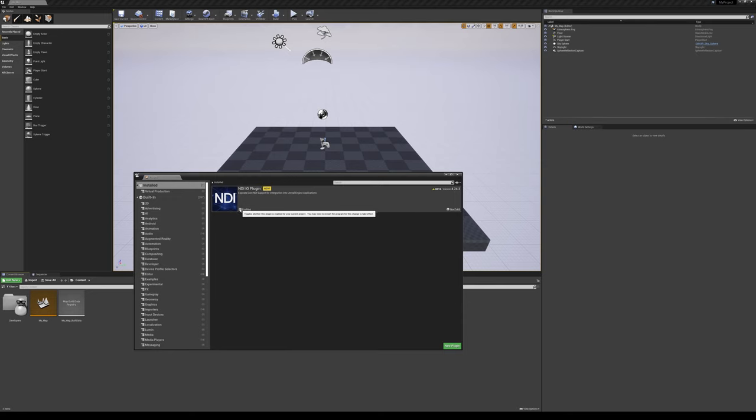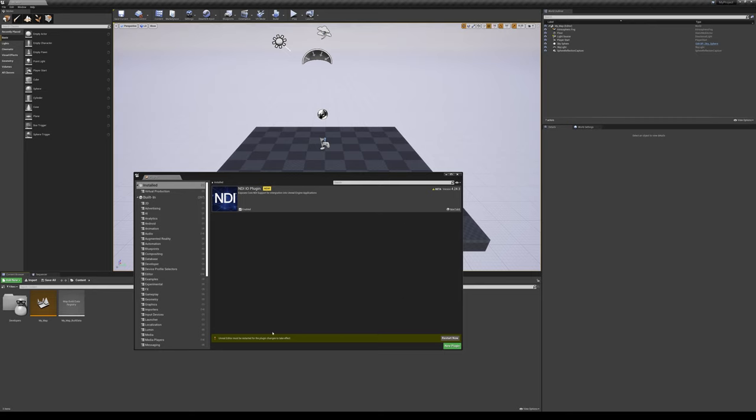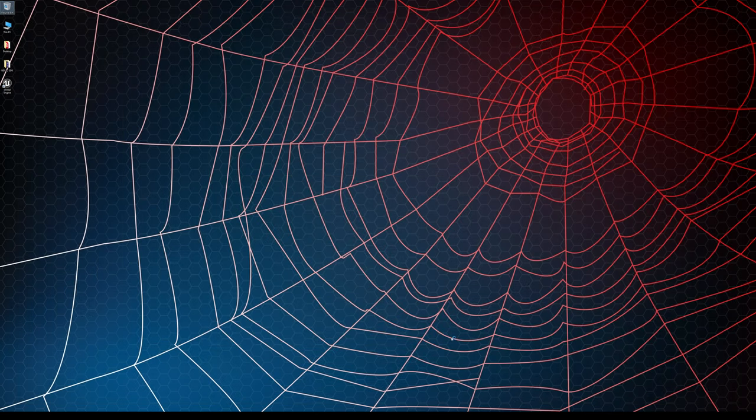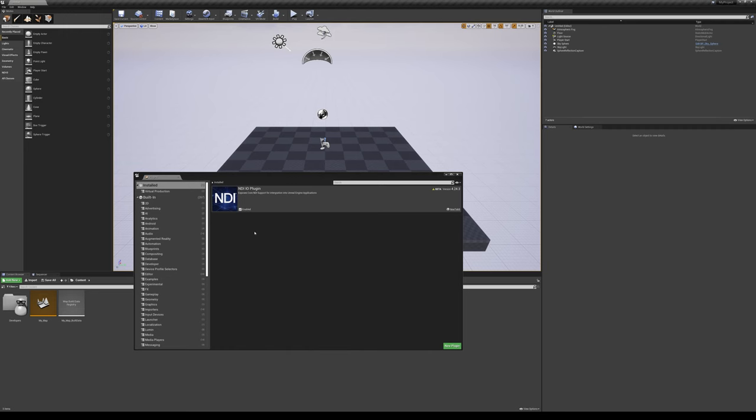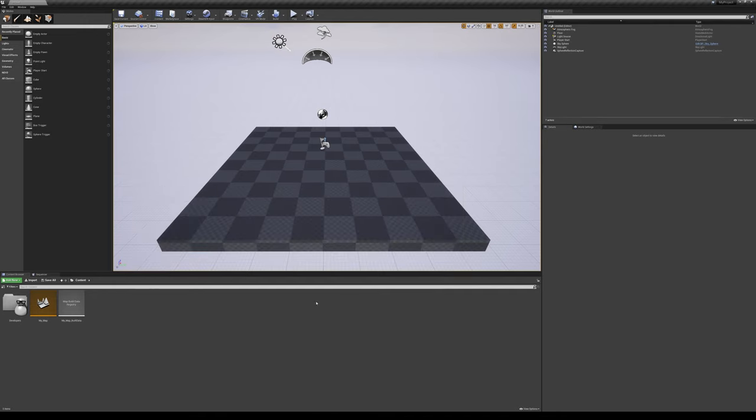Just tick this little box here that says enabled, and it says this is a beta version, and so on. Yes. And down here we have another message that says that we need to restart, so go ahead and hit restart. Okay, so we've restarted and our plugin is enabled. Just go ahead and close this.